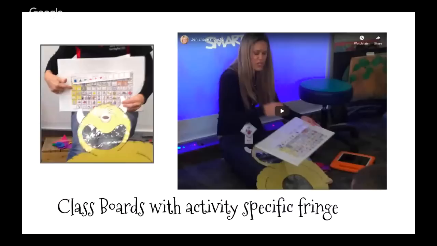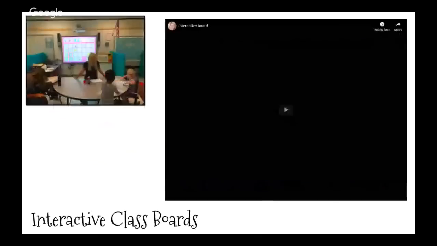I'm going to skip right through this because we're so close on time, but this is a teacher using that class board, and she's using an activity right here called Shape Monster. So she has Velcroed on top the fringe that goes with the activity they're doing, and she can quickly switch that out if she's doing another theme.